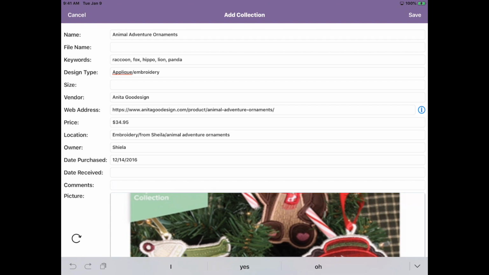So, for example, I'm going to say these are ornaments to hang, and you can put candy canes through them. So you can put whatever you want. Now I'm going to go ahead and say save.